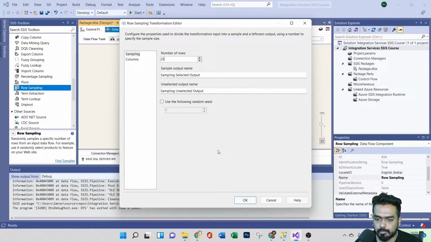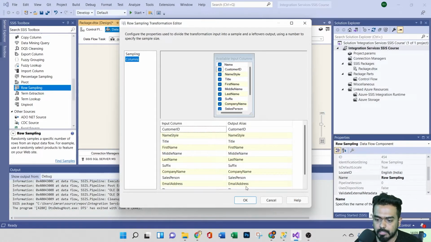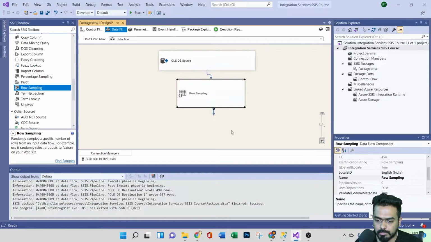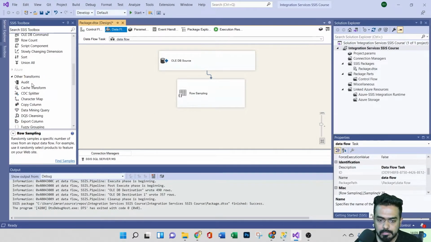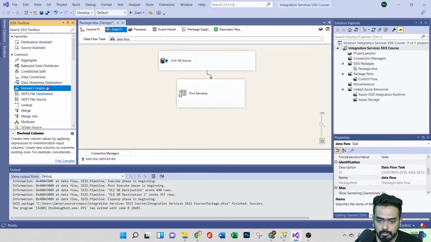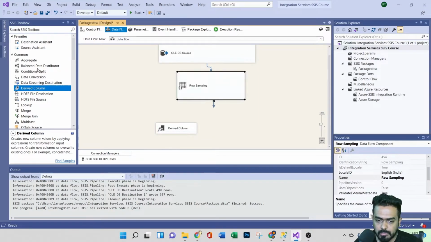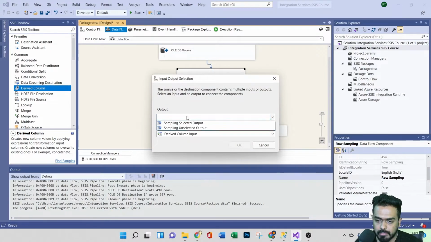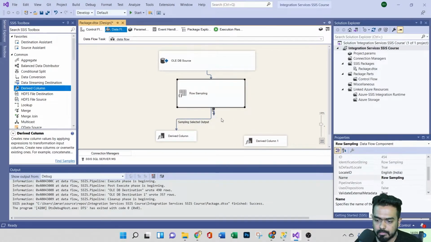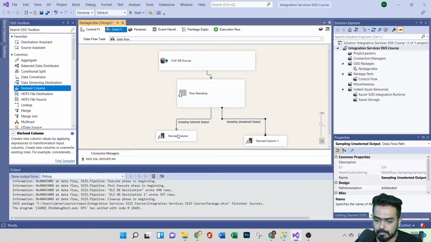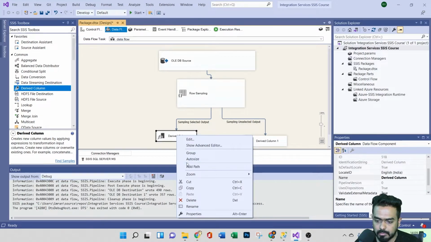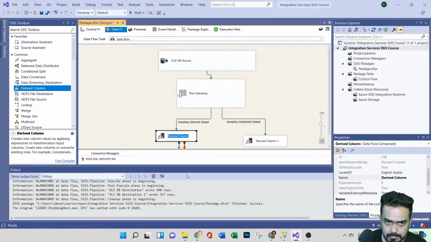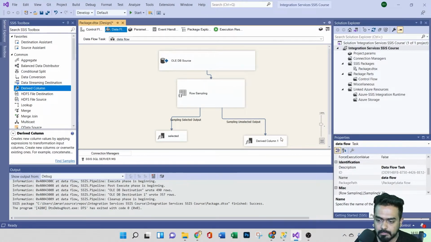So sampling unselected output. These are the columns you can see. If you want to remove some of the columns, you can just do it. Let's add the derived columns. I'll add one derived column and one more derived column, where in the first derived column I'll add the selected output, and in the second I'll add the unselected. Here you can just rename this as selected and this as unselected.